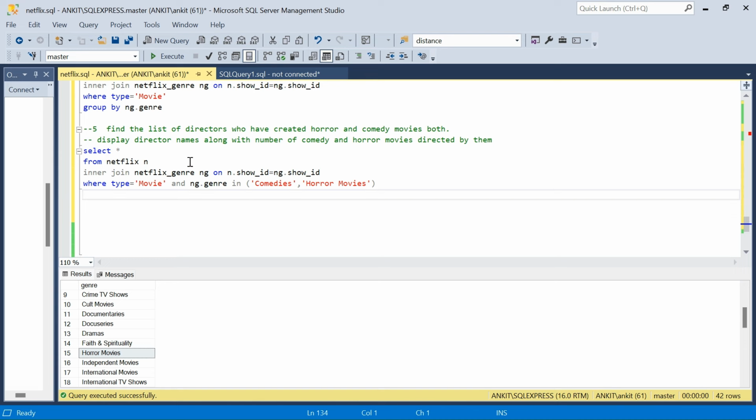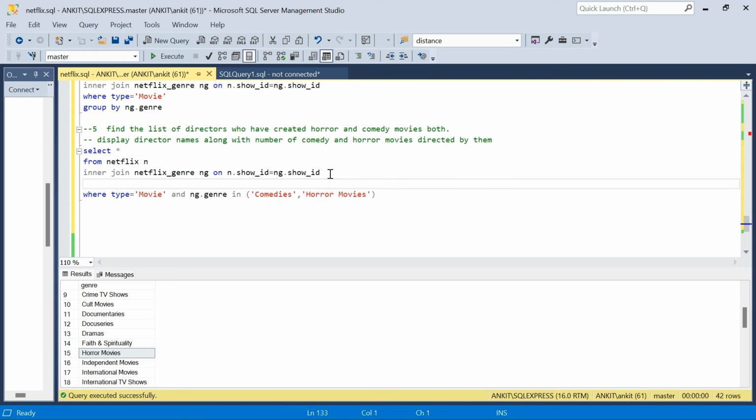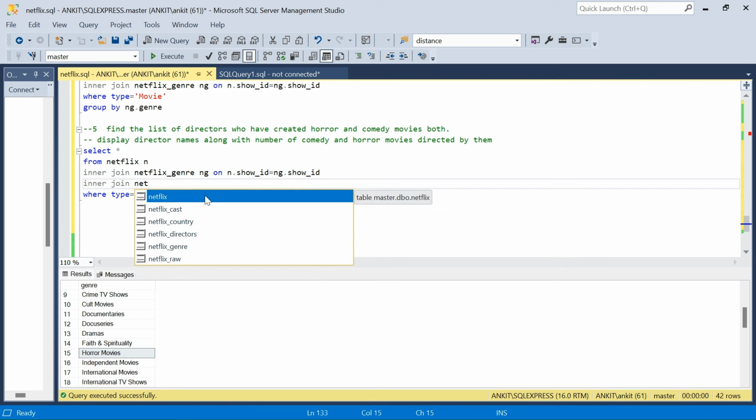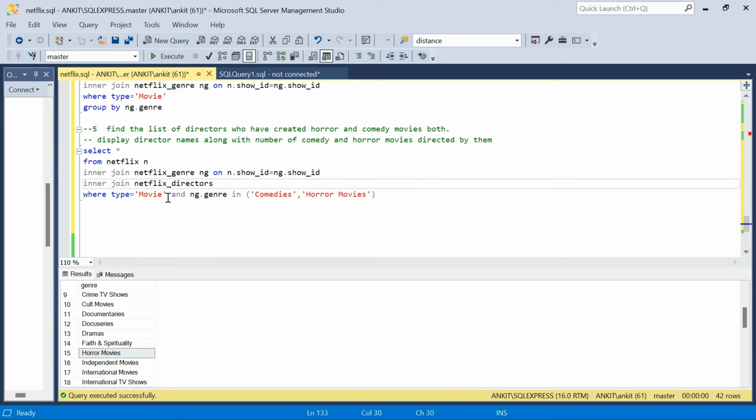Now we have to find directors who have created horror and comedy movies both, right? Here the thing is we need the director details as well, so let's join with the director table now. Join Netflix underscore directors nd on n dot show id equal to nd dot show id, right? So I will get the director details as well, so I'll say nd dot directors.